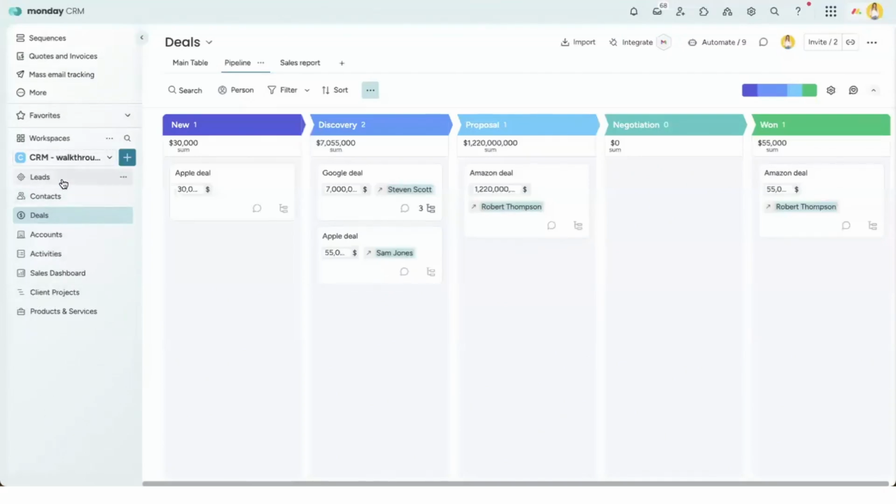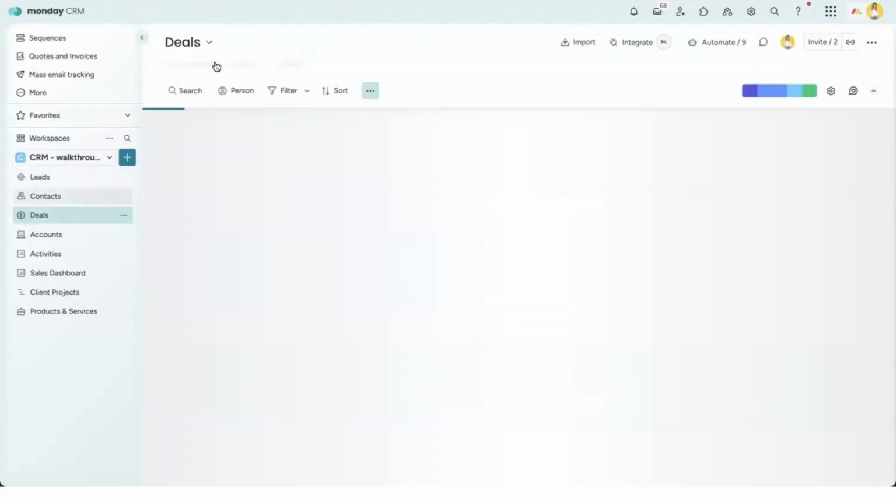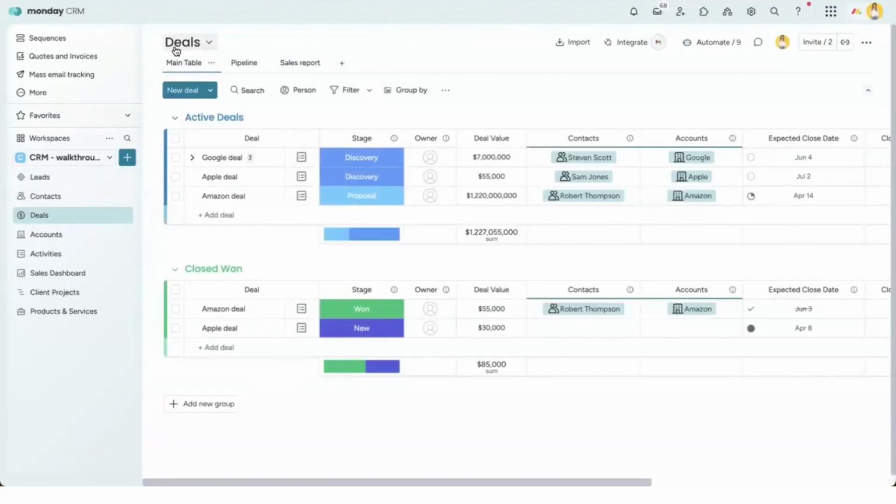This is where our workspaces are going to live and our boards. So the boards are basically the core of Monday CRM. Every board will look like this. And as you can see, every board has a different name, so it has a different purpose. These boards that we're looking at are entities.